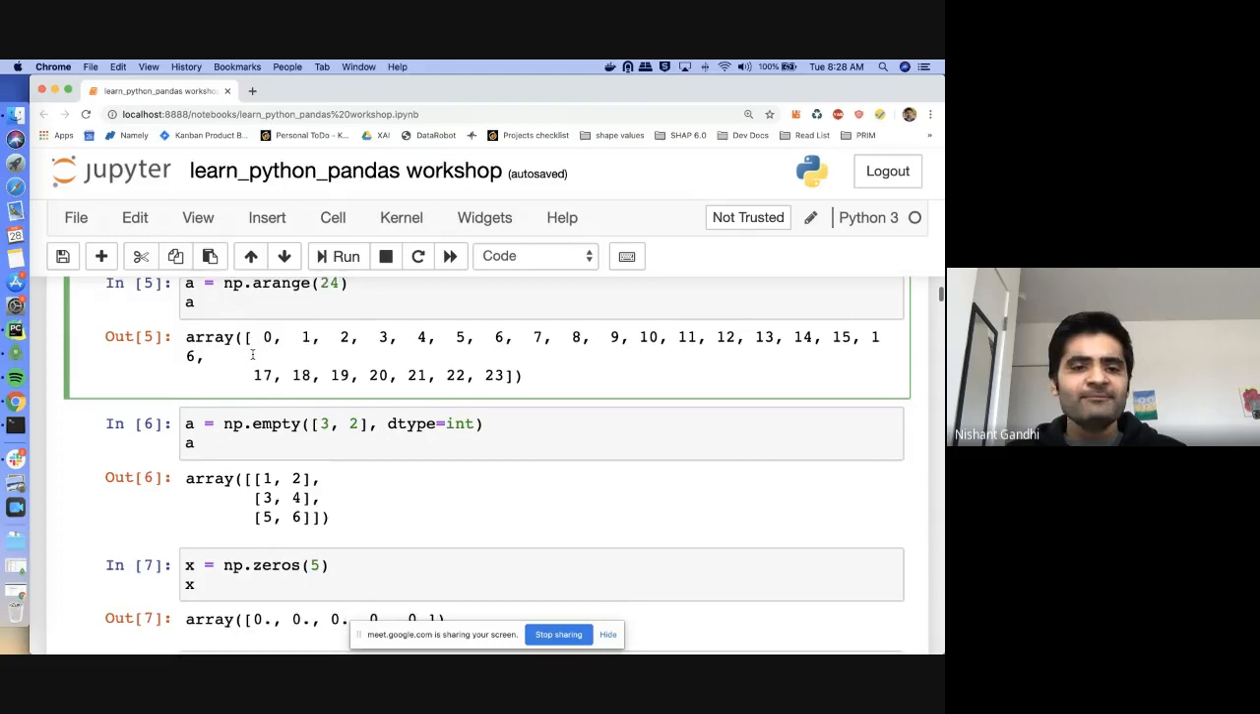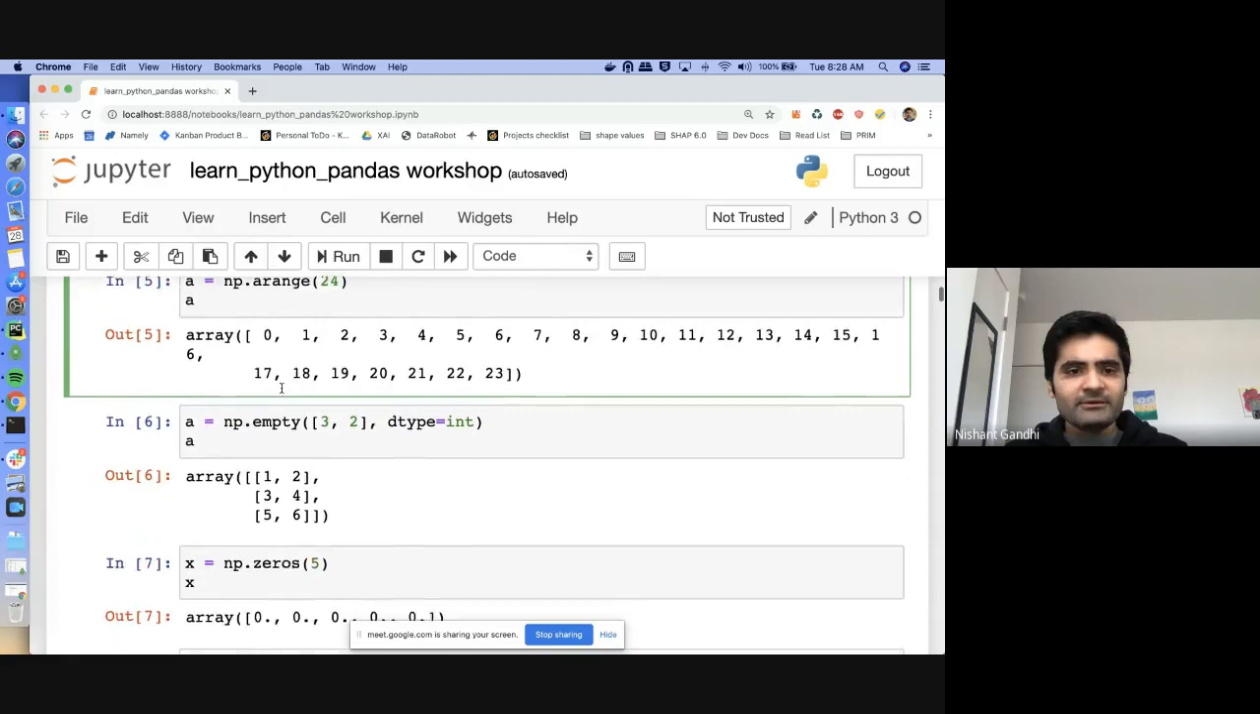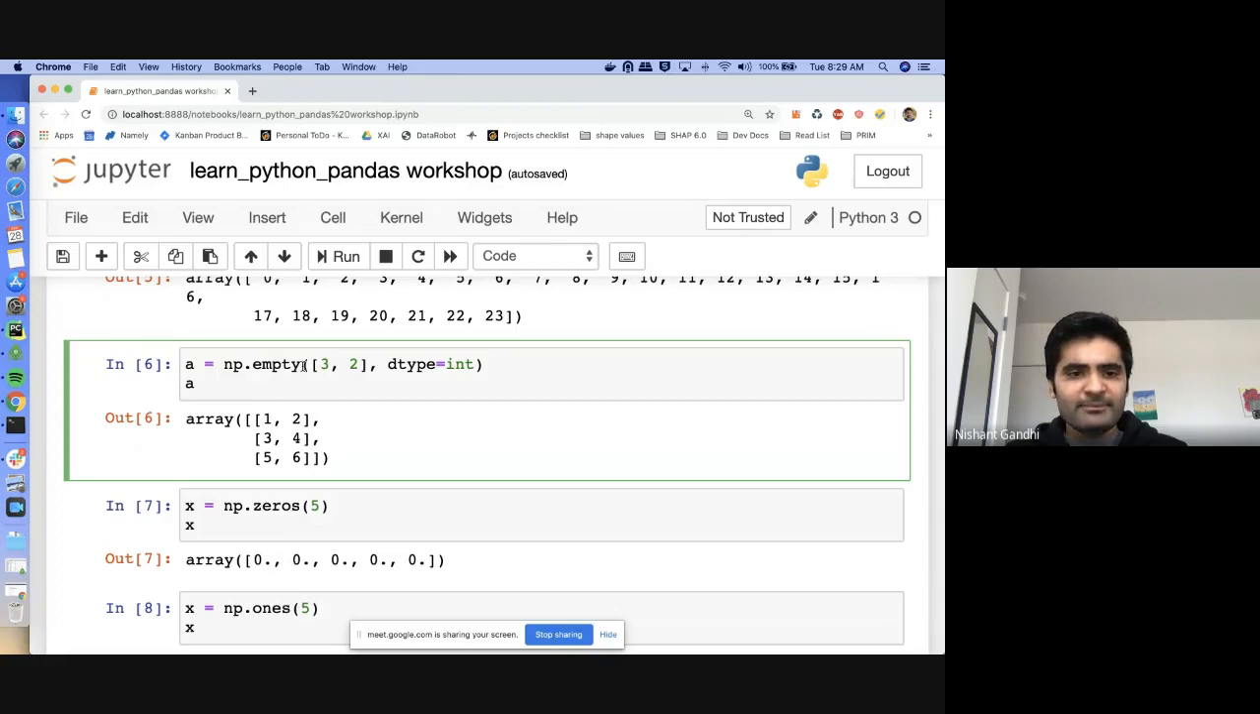Now let's go to next. Now we can create another array. You can use empty, and this is how you pass on the dimensions, and it will just create it. When you say dtype equal to int, this is the thing that does the magic here. When you say dtype equal to int, that means all the numbers within your numpy array will be of type integer. dtype will tell you what type of data you put into your numpy array.